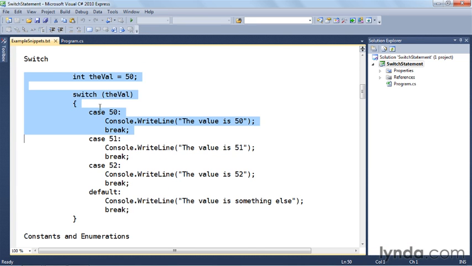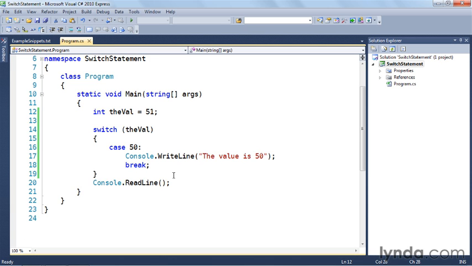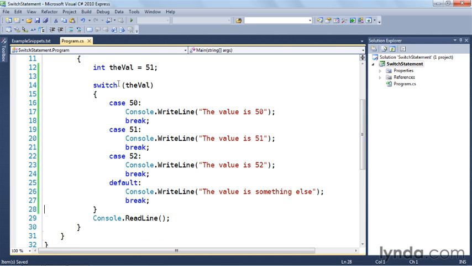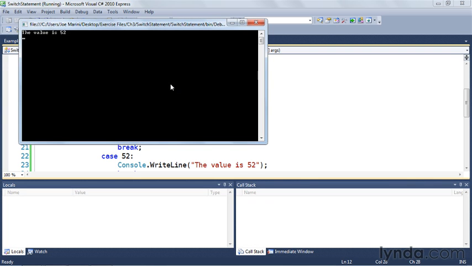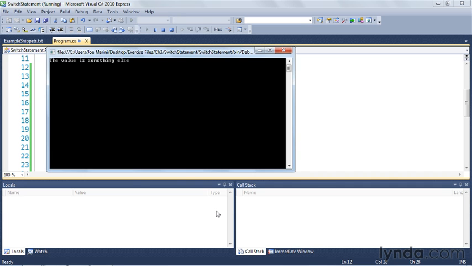Go back to my snippets, and I'm going to copy the rest of the cases in. I'll save that. And now you can see that we have a whole bunch of cases. There's 50, 51, 52, and a default case. So in the case where I change val to be 52, and I save it, and then I run it, the case for 52 is being run. If I change it to something else, say 99, in this case, none of these cases is going to match, so the default case should be run instead. And sure enough, that's exactly what's happening.